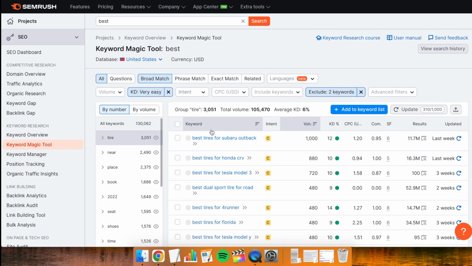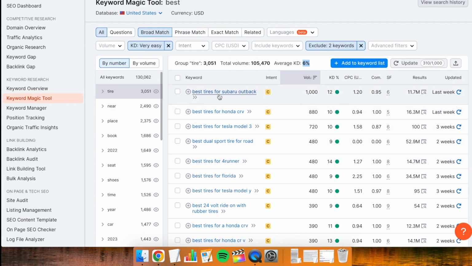we have a niche that has 3,051 keywords with a total volume of 105,000 monthly searches, and they are easy to rank on Google. As you can see, we have best tires for Tesla Model 3, best tires for Honda CR-V, for 4Runner.